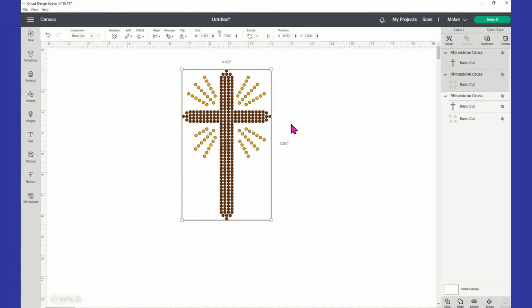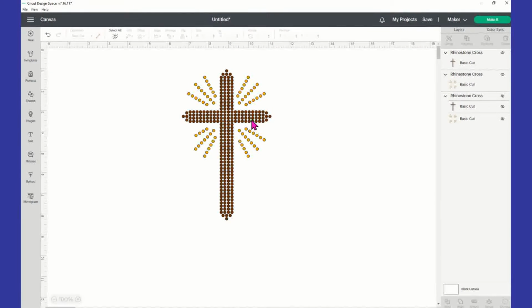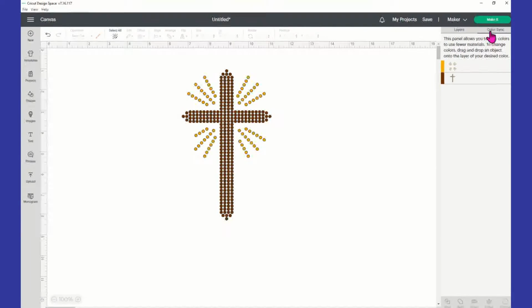So I'm going to try to make sure it looks kind of centered to me. So if you want to turn this into a single layer where all of the stones will be the same color, you can do that, which is what I'm going to do. So we're going to come over to our layers here on the right hand side and we're going to select color sync. And what we're going to do is we're going to move the orange or goldish color. We're going to move that.